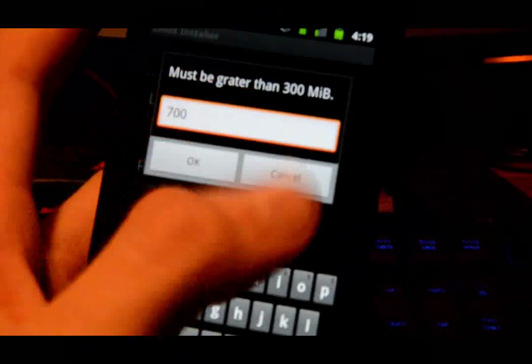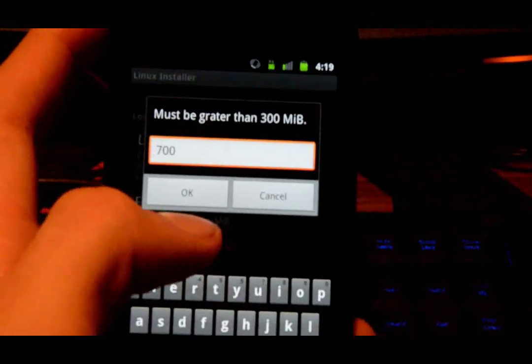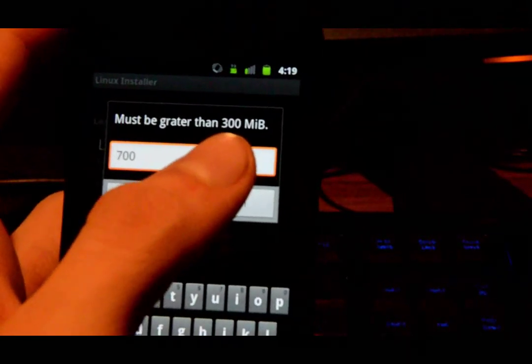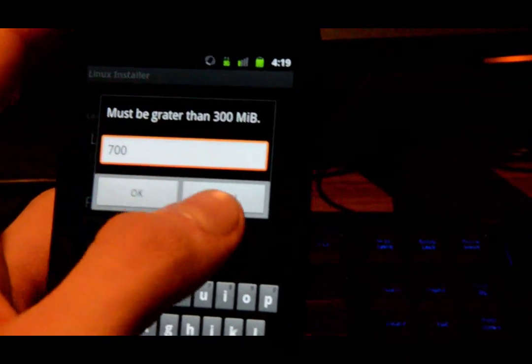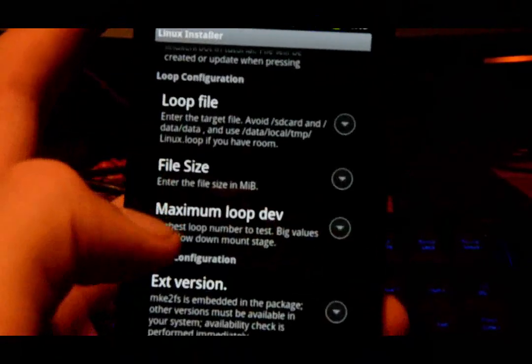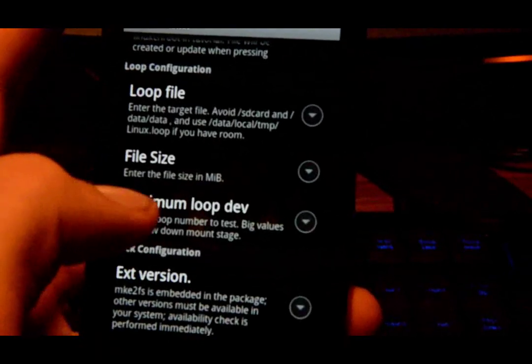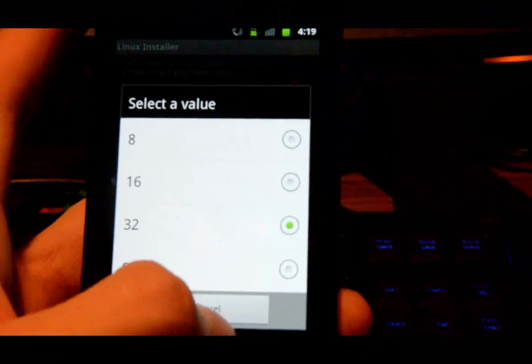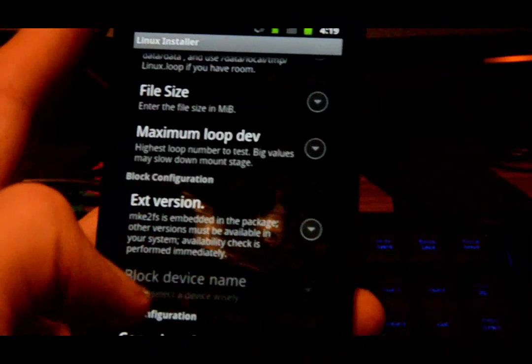File size is how big your virtual environment is going to be. So you can choose as much or as little as you want. 300 is the least. It must be greater than 300 megs, because otherwise you won't have any space for Linux. And your maximum loop depth, I'll get back to that. But basically, higher is slower, but might be better. But I'll get back to that.